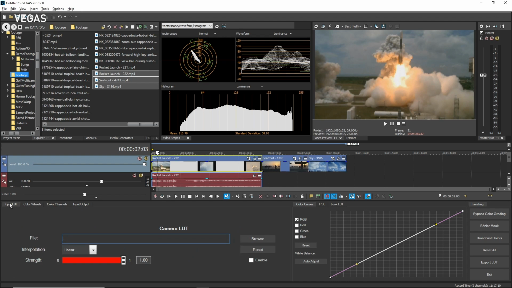Click the Input LUT tab. On this tab, you can add a LUT to the beginning of your color chain. While you can add any LUT file, typically this would be a camera LUT that correctly interprets the color space of the footage from your camera. Not every camera requires a camera LUT, but if yours does, apply that LUT here.